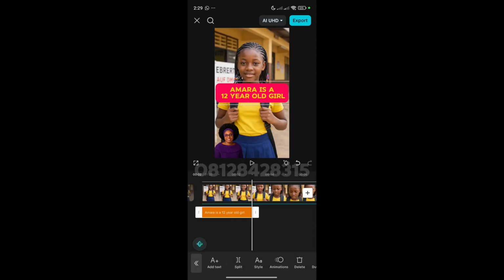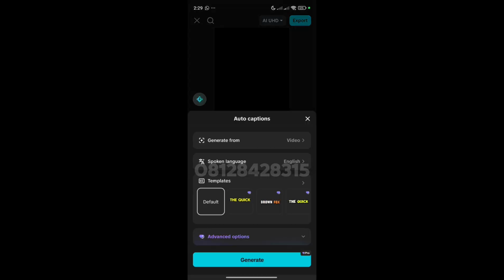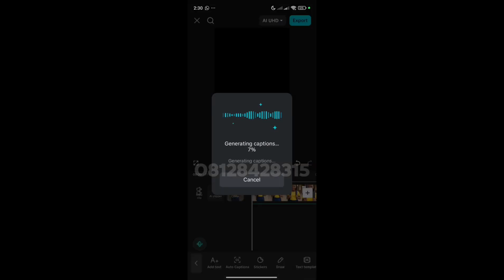So another way to add your text is to use auto caption. That's what I'm using now. Auto caption. Can you see all this purple diamond means it is not free, but we have some free versions. This is free, this is free, this is free. The ones with the diamond are not free, so you can still use the free version. All right, so let me use this one because I'm on a pro app.